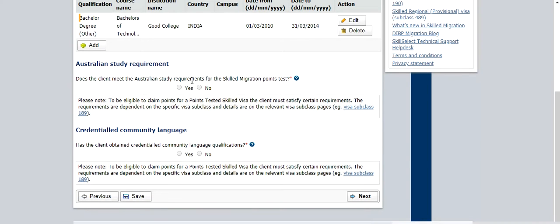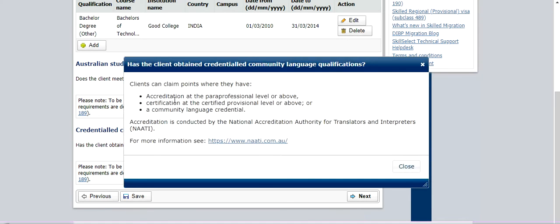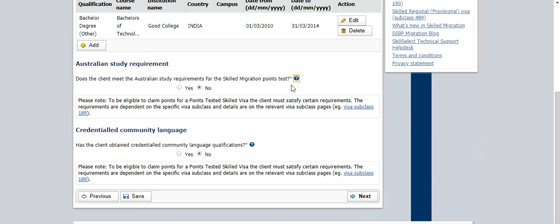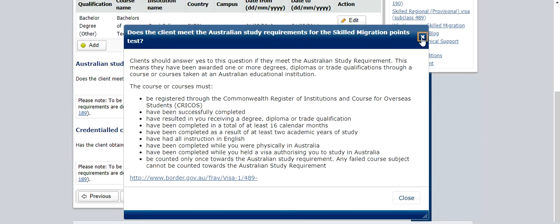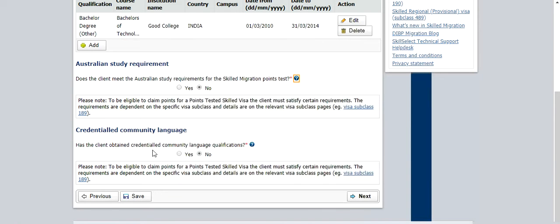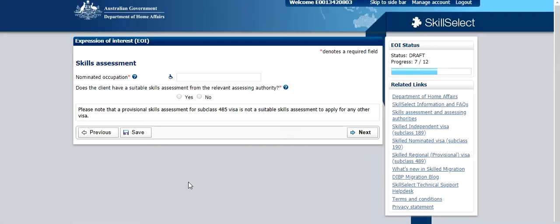Does the client meet Austrian study requirement? I don't meet, but you can read and find out if you meet. Credentialed community language. Has the client obtained credential community language qualification? I select no, but if you want to know more about what it is, you can read it. In fact, this help is available against every field. You can read and find out. In common cases, this is not the case. That's why I click on no, and I click on next.